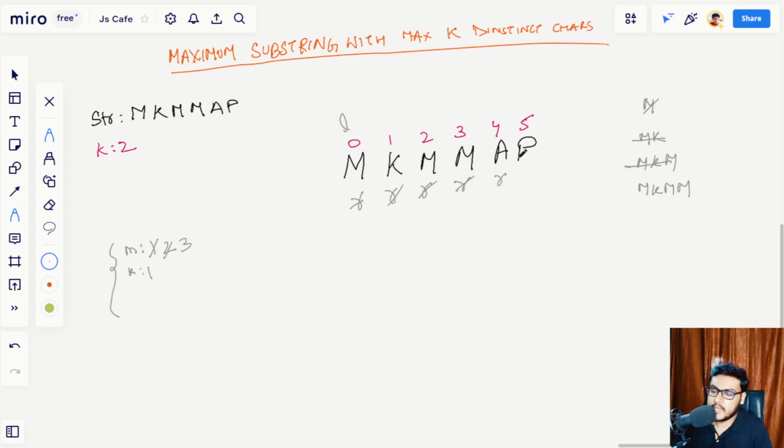Now we land on a, which was not traversed, so we add a in the map and set the value to 1. Now our string becomes invalid because the number of distinct characters is now 3, which is greater than 2. So we have to make it valid and bring the distinct characters back to 2. What we have to do is start diluting our left pointer.